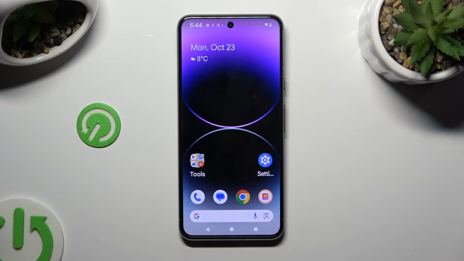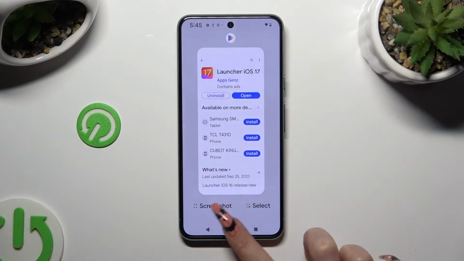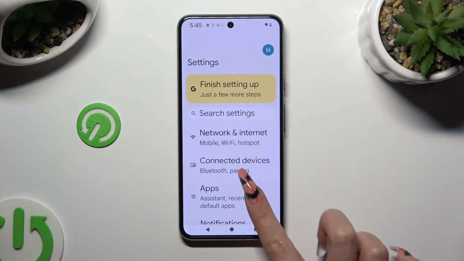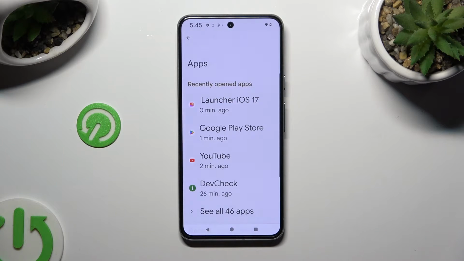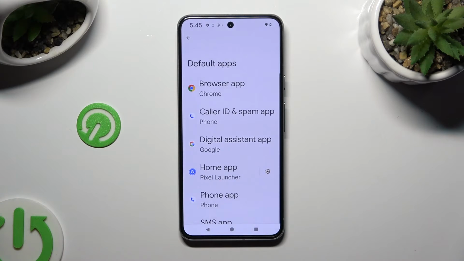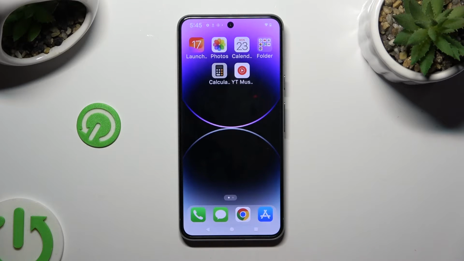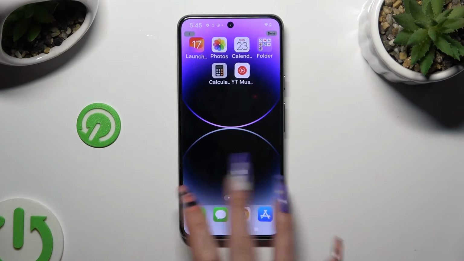Following that, tap on Devices Settings and click on Apps. Then scroll down just a bit, tap on Default Apps, Home app, and then Launcher iOS 17. So when I select it and go back, I can see that my Apple layout was applied successfully on this Google Pixel.